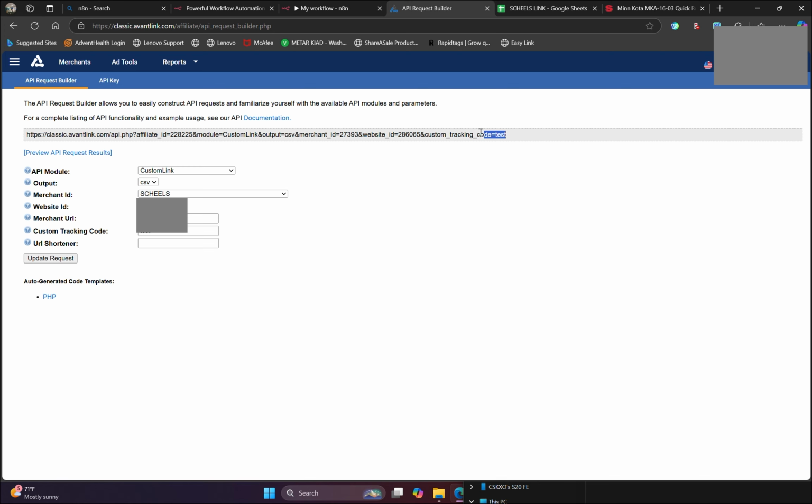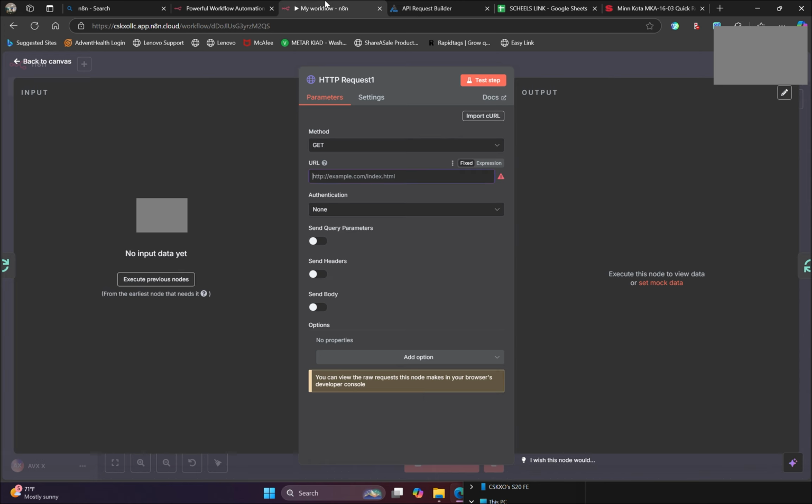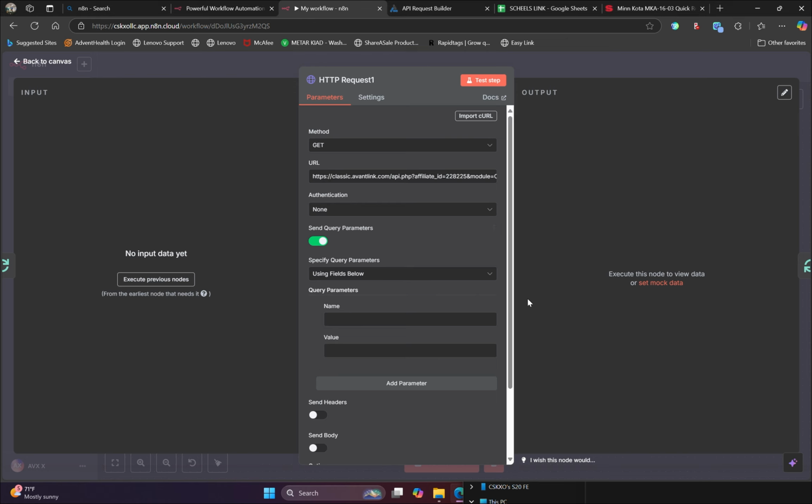So now you're going to grab this link on top, copy it, go back to N8n. Here you will use GET as the HTTP request method because we are only retrieving information. For the URL, you're going to just paste in the link that you just got from AvantLink. For the authentication, just select none. And here where it says send query parameters, you will toggle that.